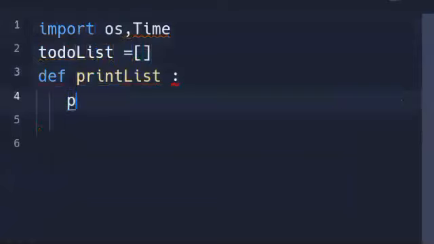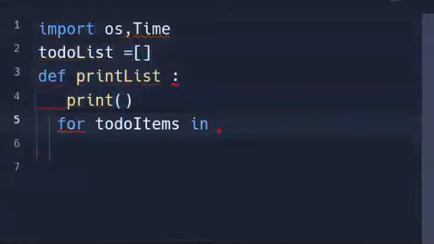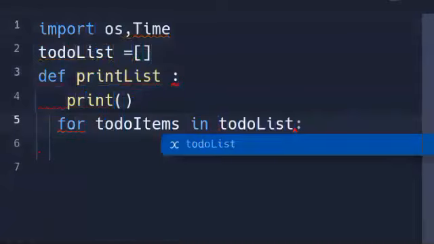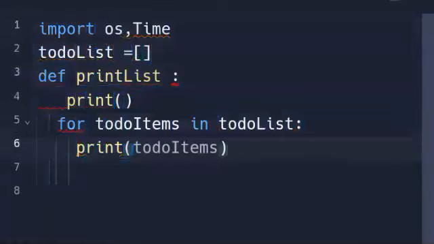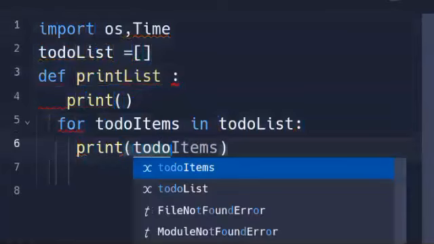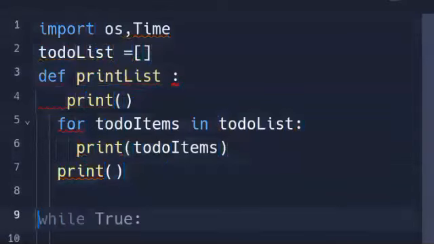We use the def keyword for defining the print list function, whereby whatever code block is written inside that will be executed. So what is the code block? A for loop. Using the for loop, whatever to-do items are there in the to-do list, we want to print out. So for to-do item in to-do list, print to-do item. If it is for X in to-do list, print X. For Y in to-do list, print Y. So it goes like that in Python.